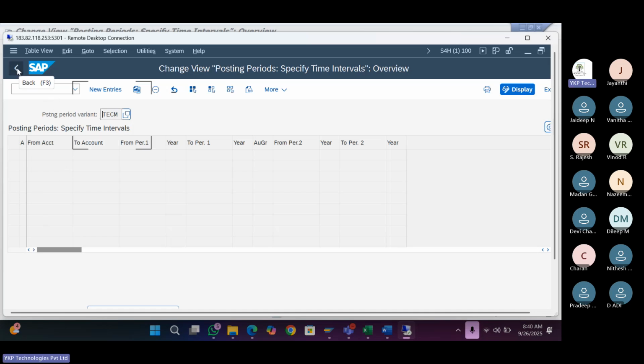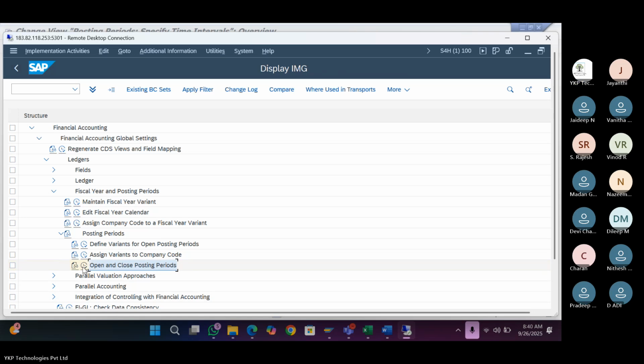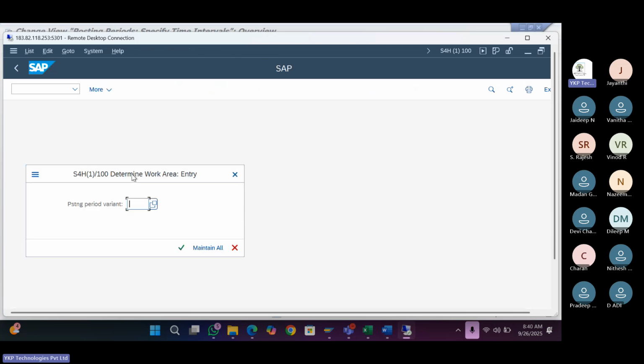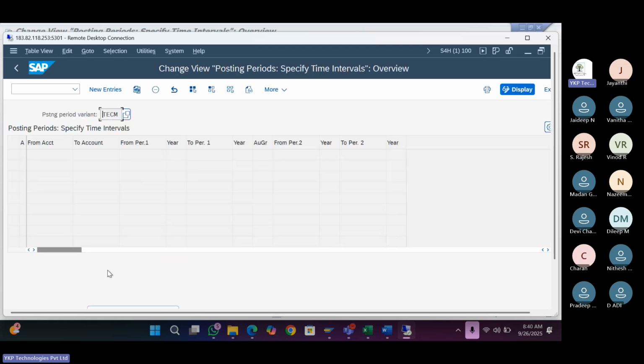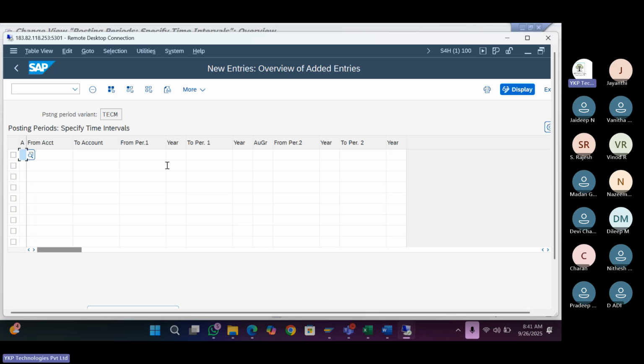Let us go back. The path is the same, what I have mentioned: SPRO, IMG, Financial Accounting, Global Settings, Ledgers, Fiscal Year and Posting Periods, then Open and Close Posting Periods. Execute. It will ask under which posting period variant you need to maintain. TECM. Just hit enter. It will open like this. Since we need to maintain, it will ask for new entries. Click on New Entries. It will allow you to maintain.